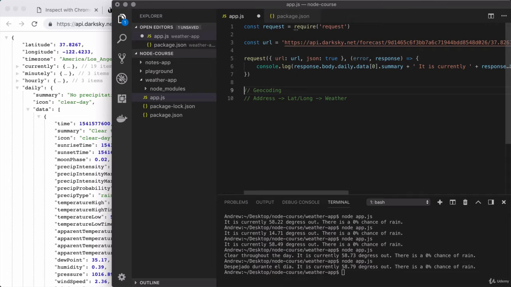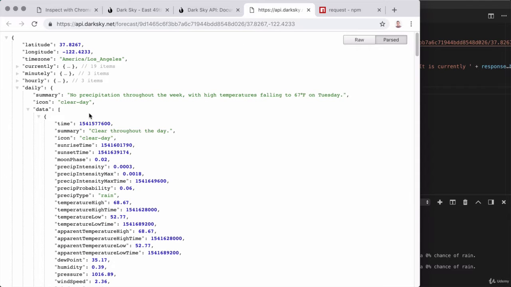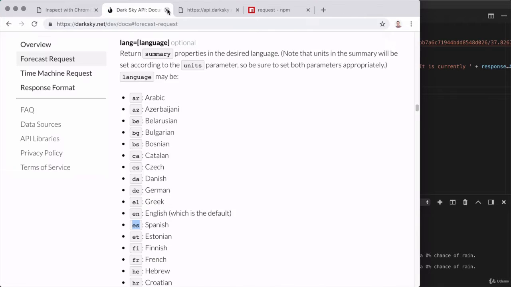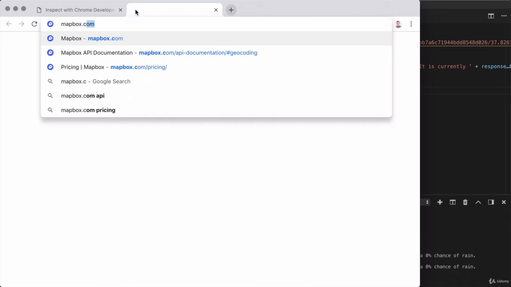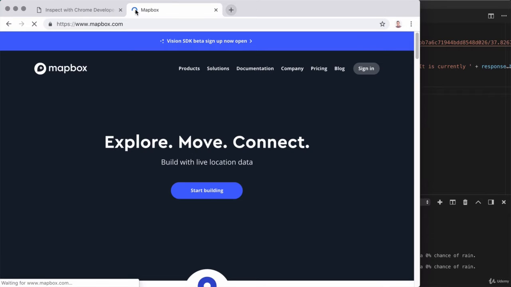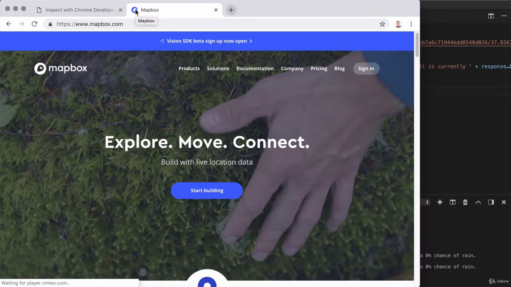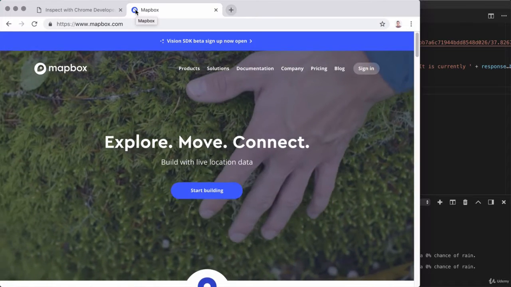Like we did with the Dark Sky API, let's go ahead and move into the browser to explore this service before we try to integrate it into our project. So I'm going to close down some of these tabs, like the Dark Sky API ones, since we already have that integrated, and I'm going to crack open a brand new tab and go over to mapbox.com. Mapbox offers all sorts of interesting location-based services. In this case, we're going to use their geocoding service.